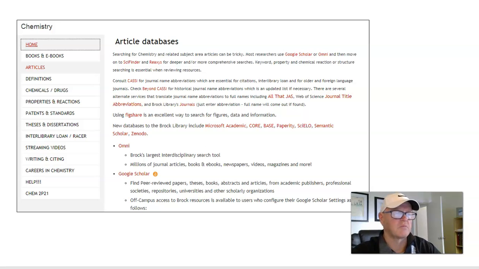It doesn't search like a chemist. You can't search by structure. You can't search by substance. You can't search by reactions. And so you have to speak the language of the database. And that's why we want to introduce you to SciFinder and Reaxys today.